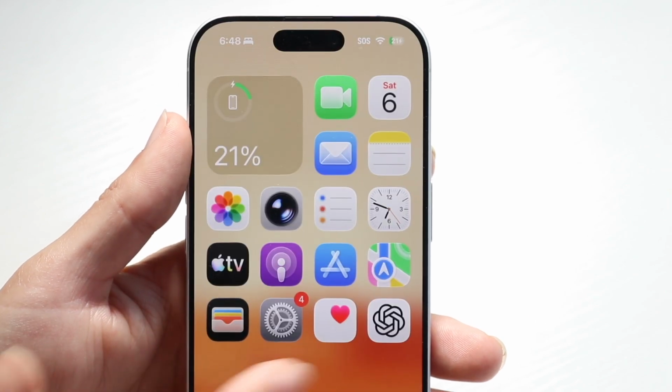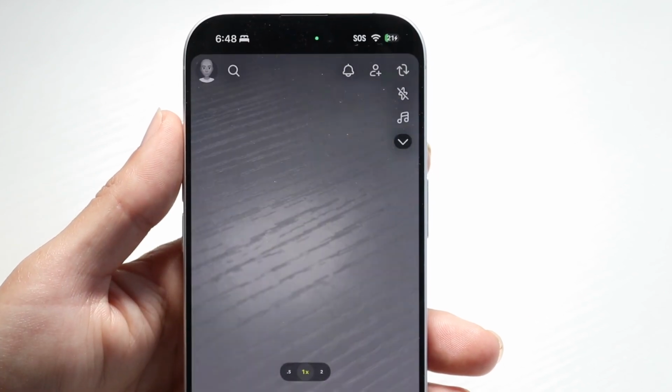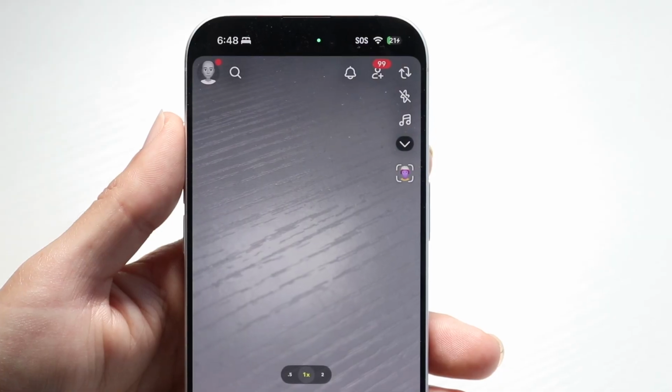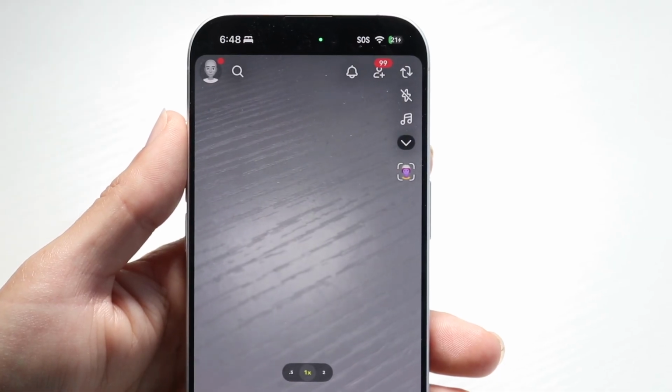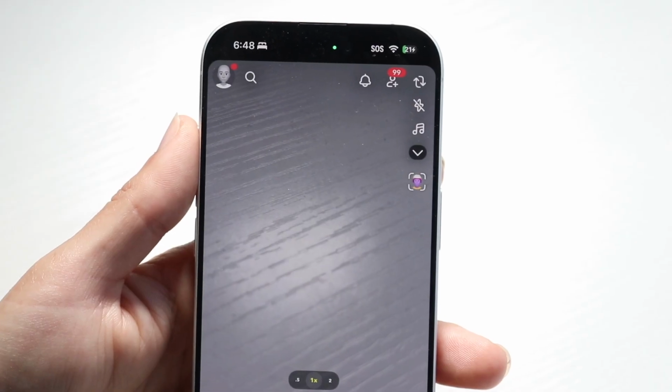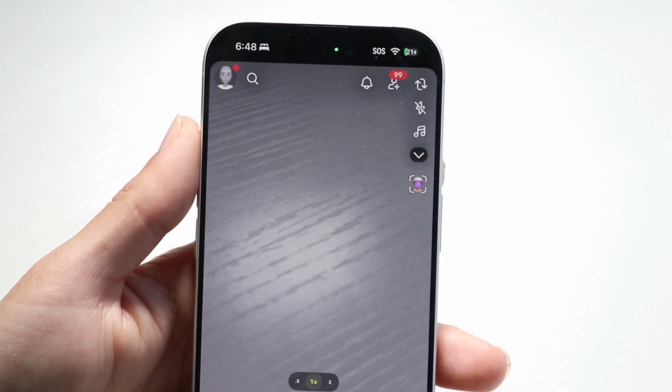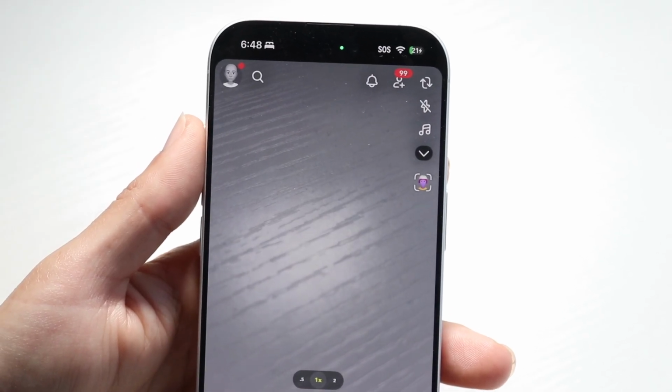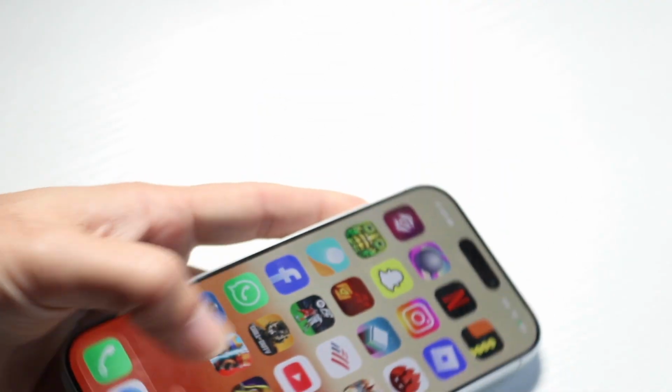If that's still not working, you can also try logging in and logging out of your Snapchat app. So try jumping into your Snapchat application like this, try logging in and logging out, and that's another really easy way to fix this problem as well. Those are the main ways to do it.